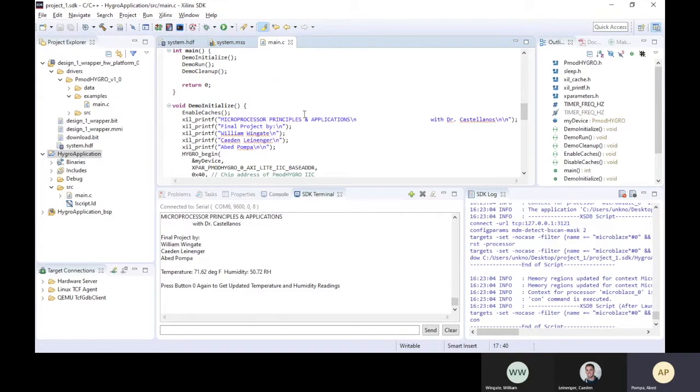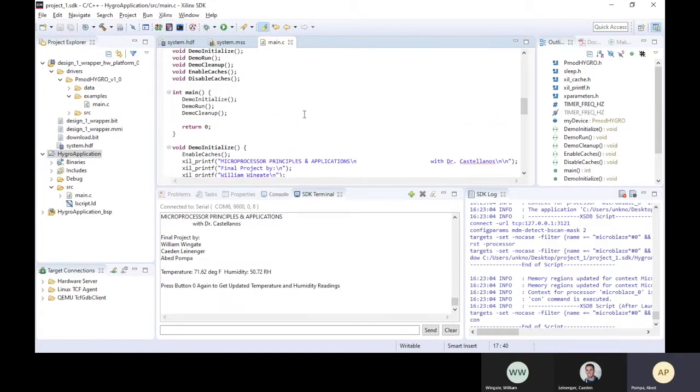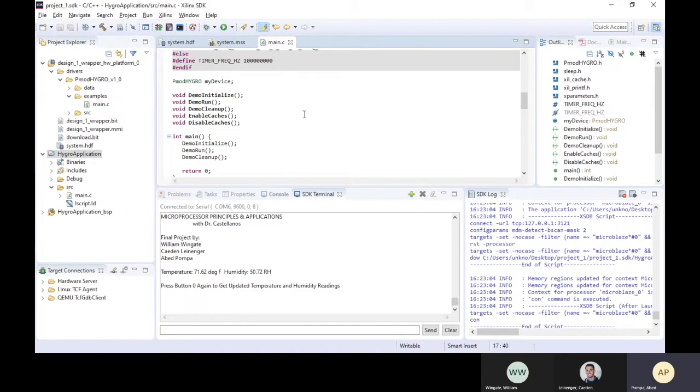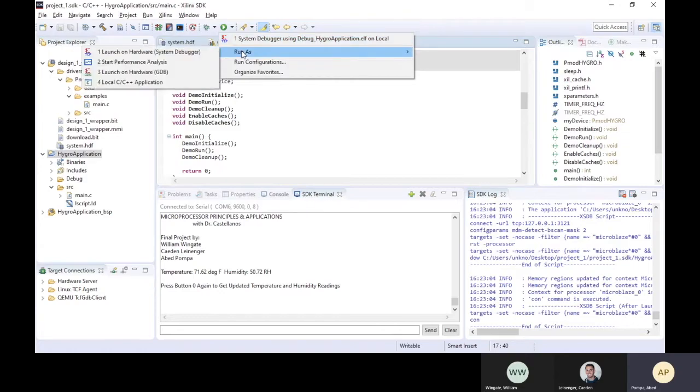So in this case, like Caeden explained, we had some difficulties with our sensor being off calibration. So we went ahead and added an offset to the software so we can calibrate it and get it to read properly in reference to another temperature sensor that I had available over here. So let's go ahead, and I'm going to just run this program. What you do is you hit this program button over here. Make sure this is selected over here, Hygro application, and then we're going to go ahead and run that software. So when we run this software, we go to Launch on Hardware, System Debugger.